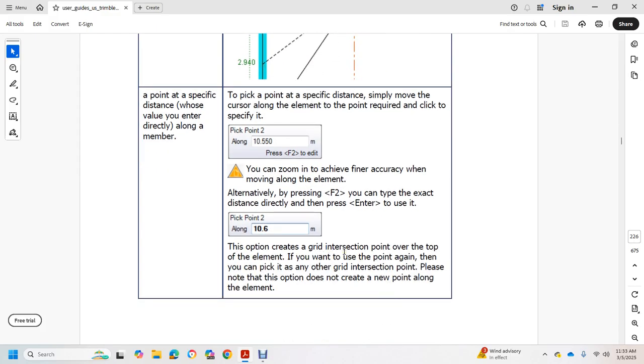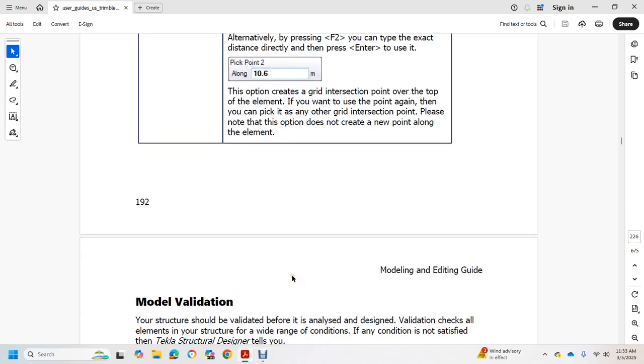The option creates the graded intersection point over the top of the element. If you want to use the point again, then you pick the graded intersection point. Please note that the opposite option does not create a new point along the element.